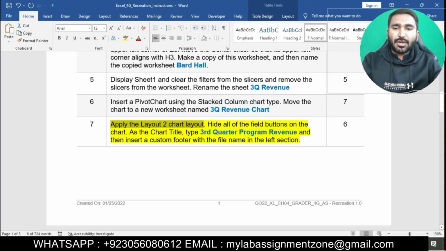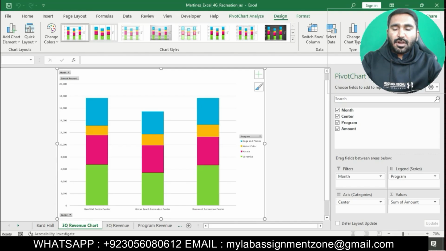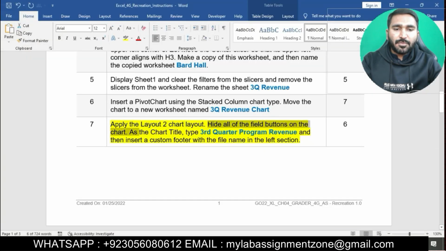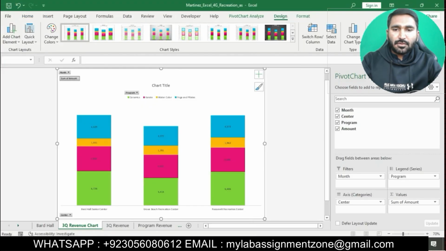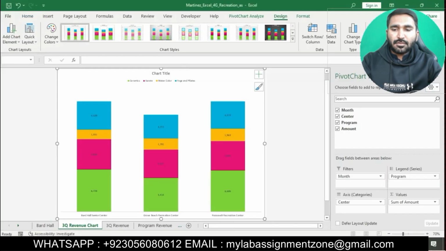The first point of question number 7 is to apply the layout to the chart layout. Go to our Excel workbook. Go to the Design tab, in the Chart Layouts group. Click on the Quick Layout button. We will apply Layout 2 on this chart. Hide all field buttons on the chart. Right click on this chart, click on Hide All Field Buttons. Then for the chart title, type third quarter. Click on the chart title, copy and paste Third Quarter Revenue. Press enter.